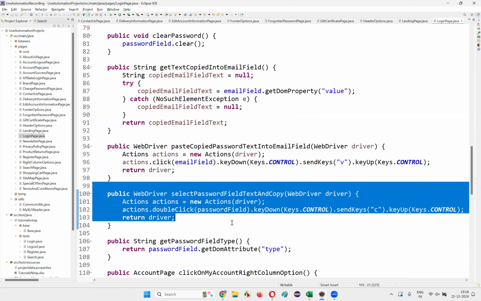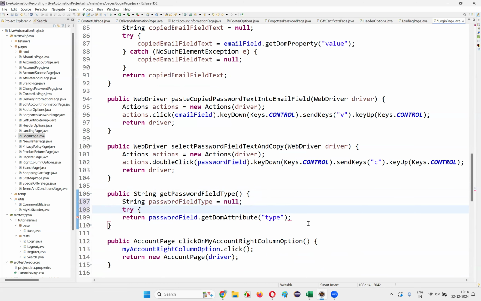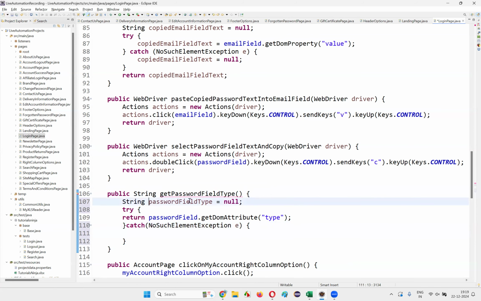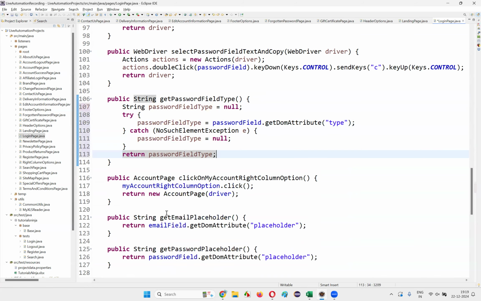Save this, and here am I returning anything? No. What about this one? No. Here data attribute type, you're returning something, password field type, is equal to null, and here write down try block, and here catch NoSuchElementException e, and here write down passwordFieldText is equal to null, and here copy this and simply say return, paste, Control Shift F, done.